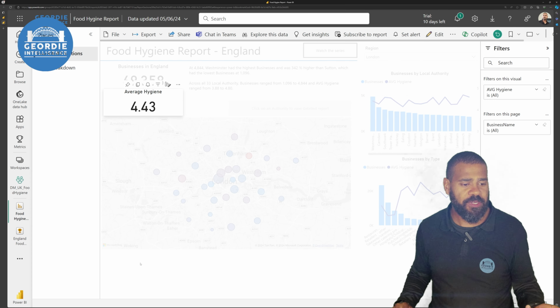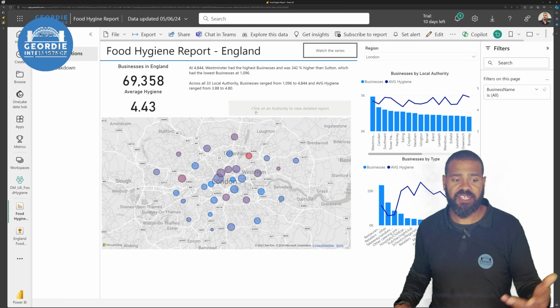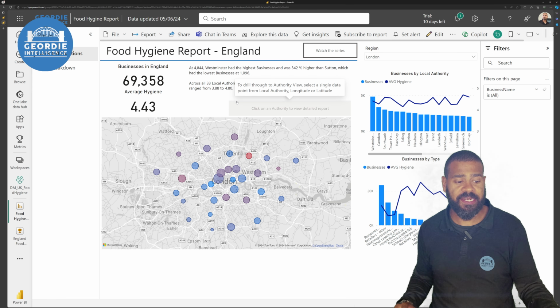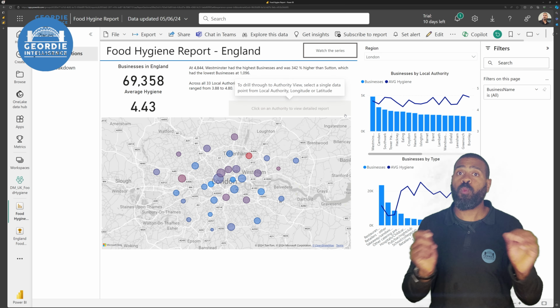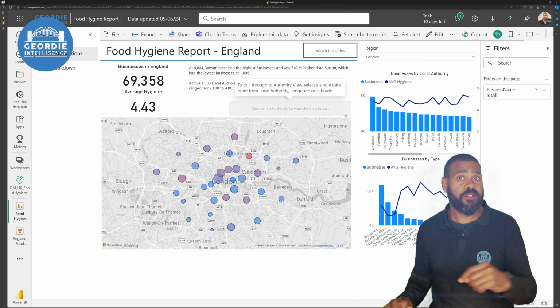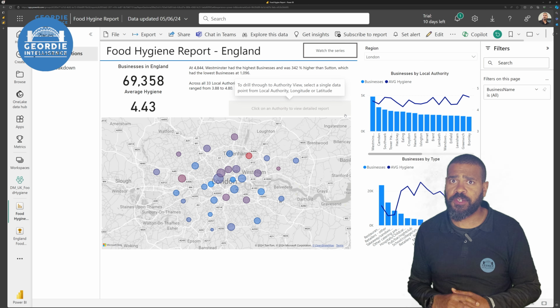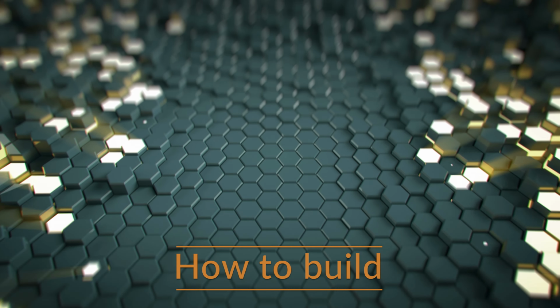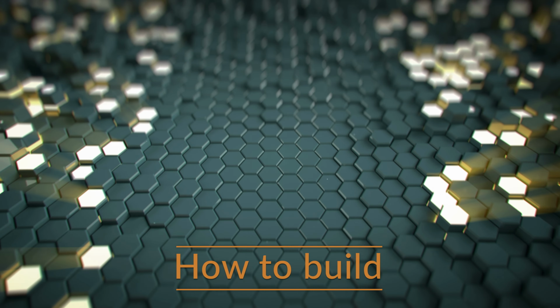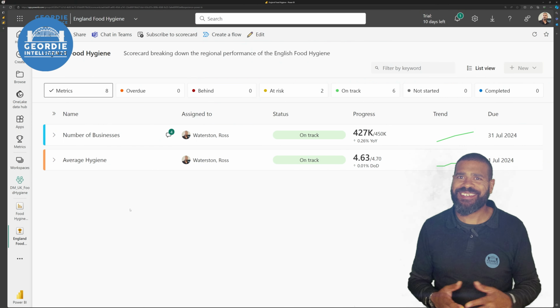Okay, so here we are, Power BI. This is the page for London, which is what we were looking at. We can see the summary of it. This is how I've built it, but you could do it differently. So the question then comes, how do I build all this? We build it really simply.